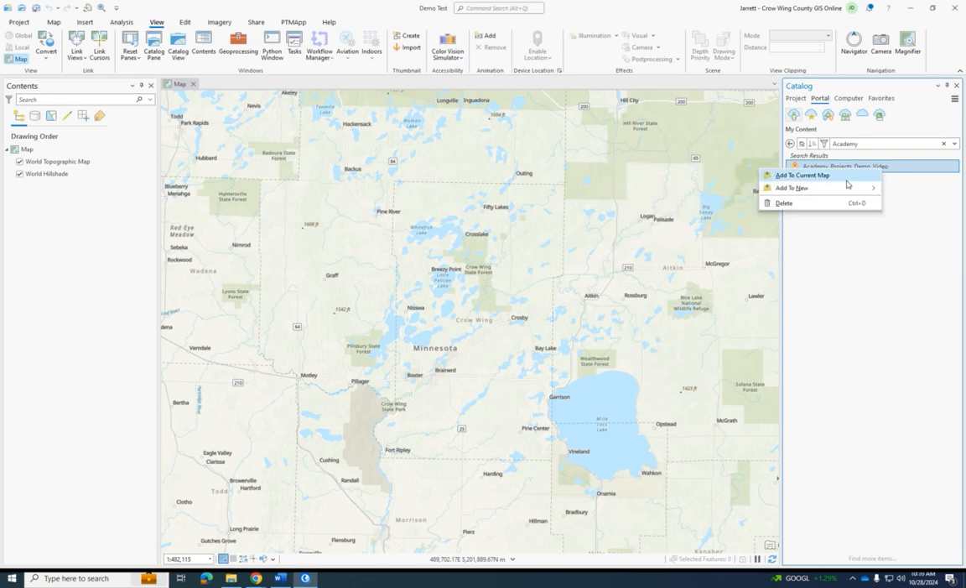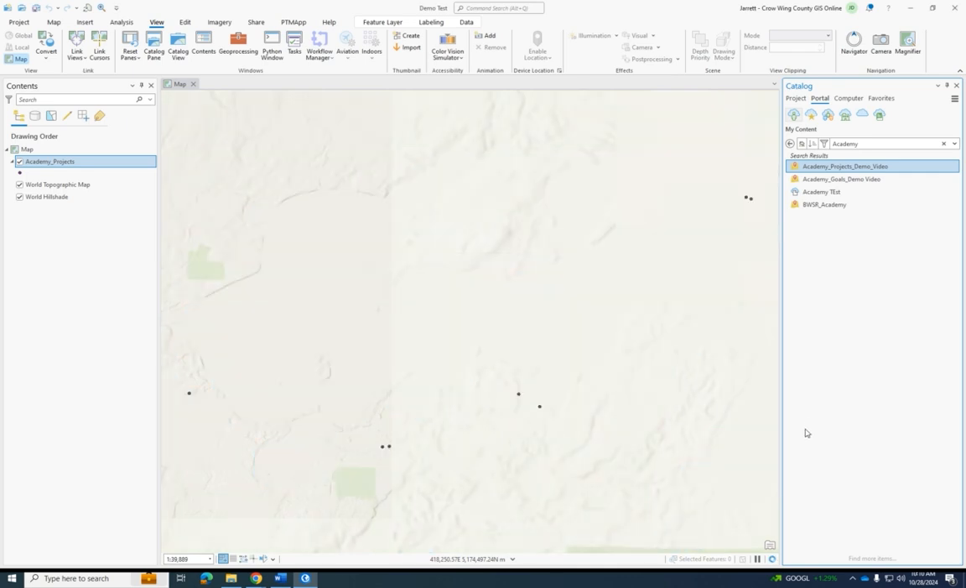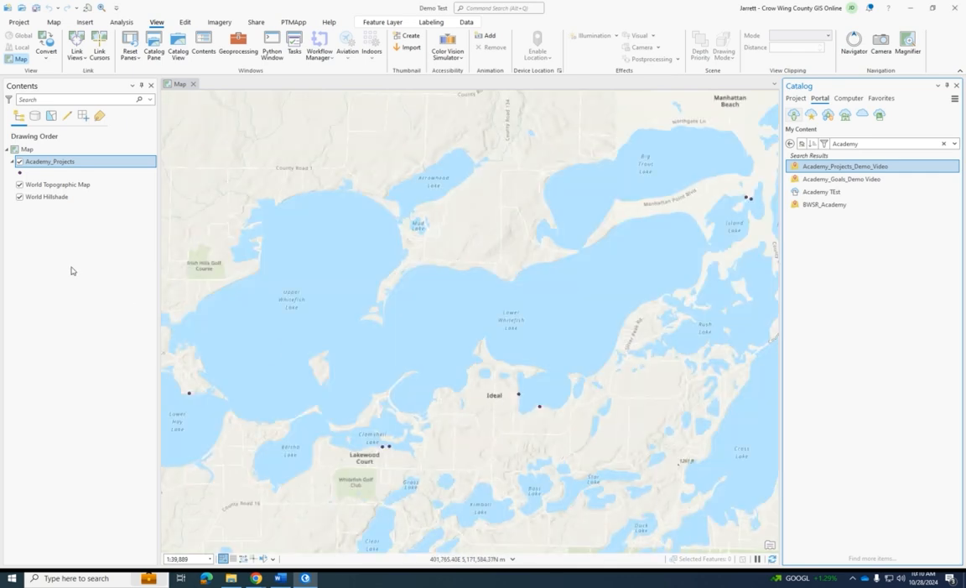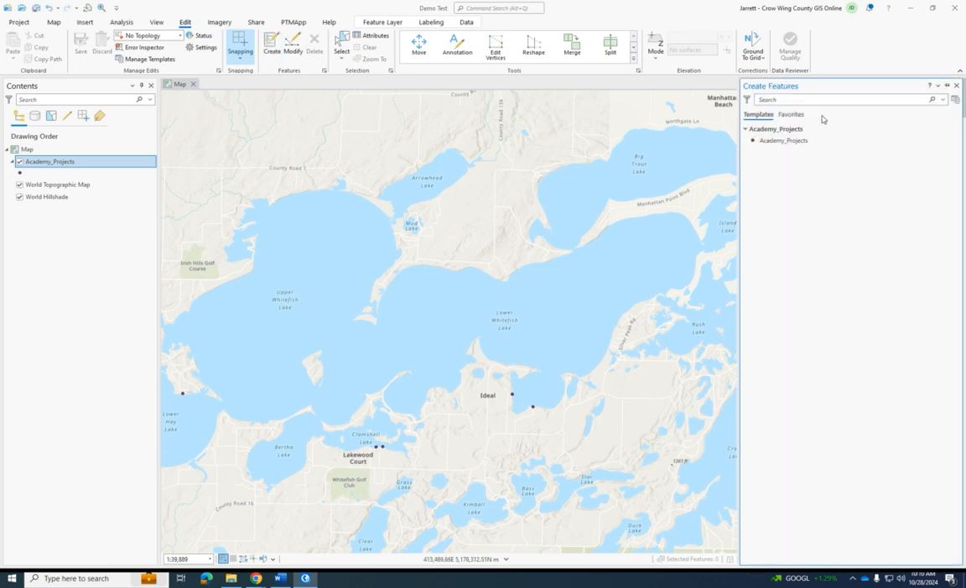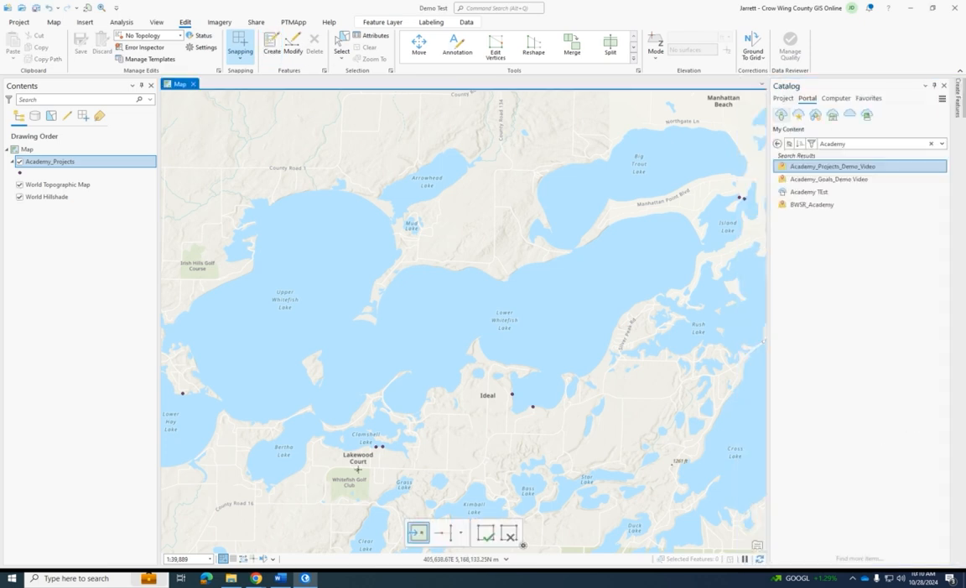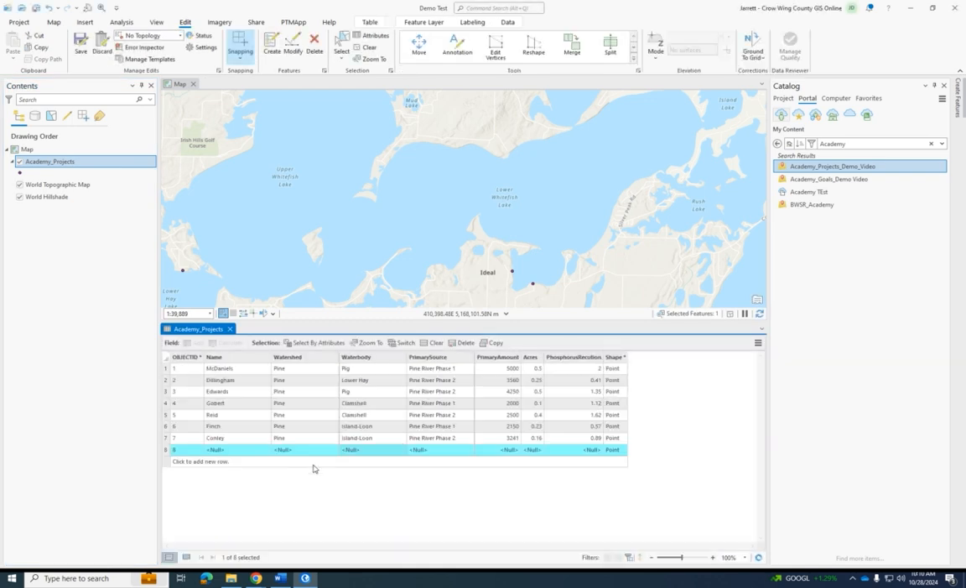You can right click it, add to current map, and it'll add in all the projects. And then it's as simple as going to Edit, Create a new project. We can say it's on clamshell right here. Click check mark. Let's open the attribute table so that we can assign values. And this is the new one.